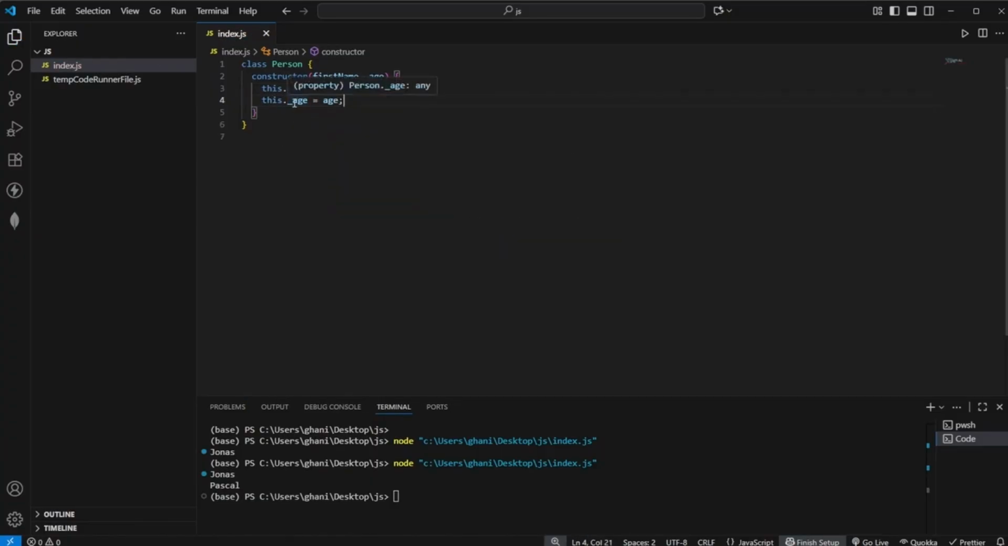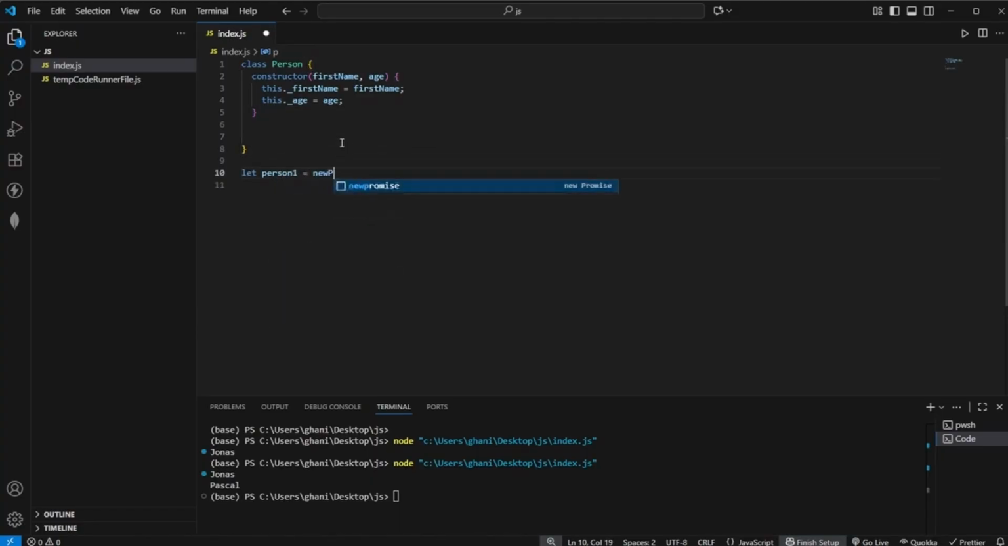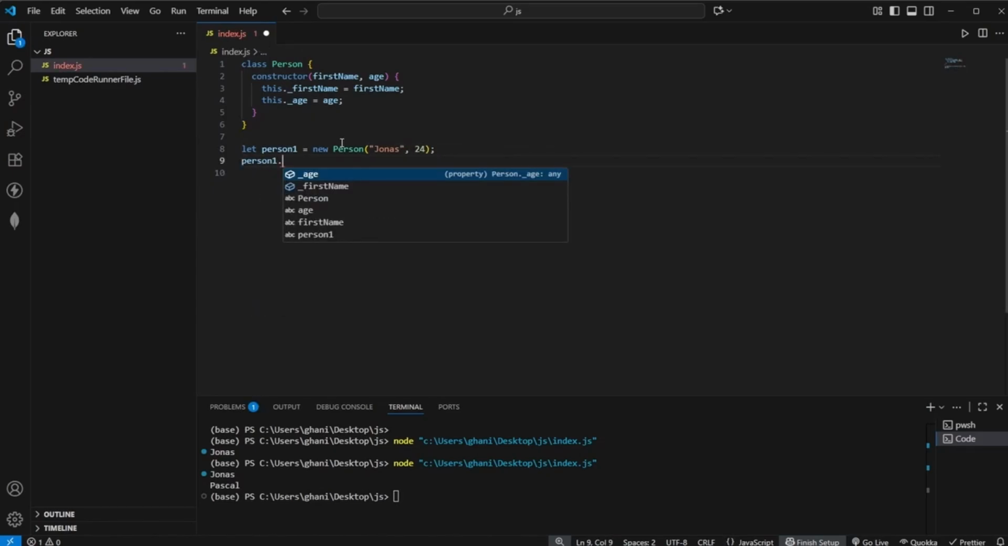You're basically always using this underscore symbol when you're trying to encapsulate a property, so when you only want to give the possibility to access this property by using a getter and a setter. To some people, getters and setters might seem useless at first, but I'm going to show you the power of them. If we wanted to create an object, let's say person1, we're going to create a new Person object with first name Jonas and age maybe 24. We can now say person1.age is equal to 25.